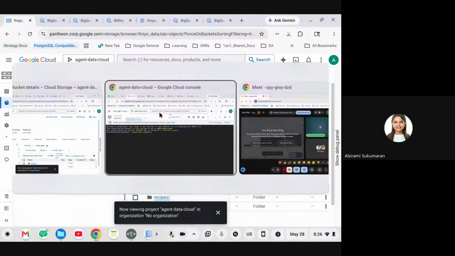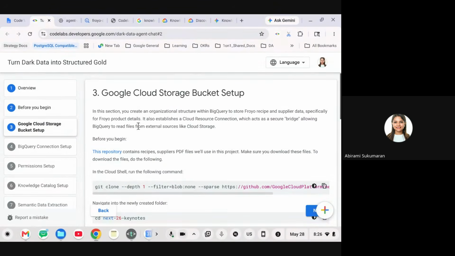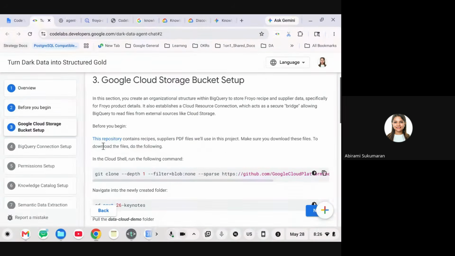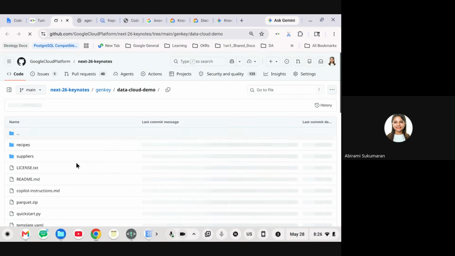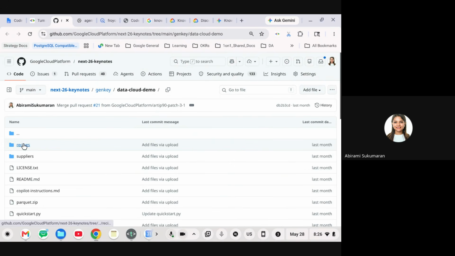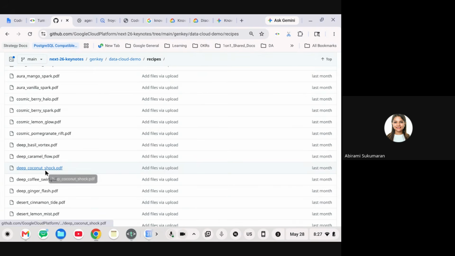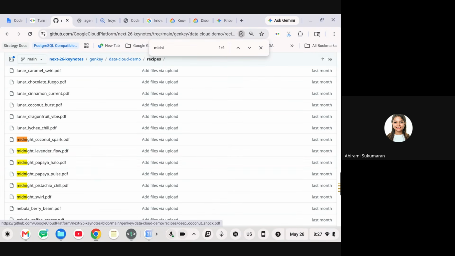So how do I create that? The link to that is there in your codelab itself. It's in step number 3. The link to the repository is there, which is a hyperlinked word. If you go to this repository, you will see there are two folders, recipes and suppliers. In recipes, there are 200 files, and in suppliers, there are 200 files. So let's just open a couple of these files.